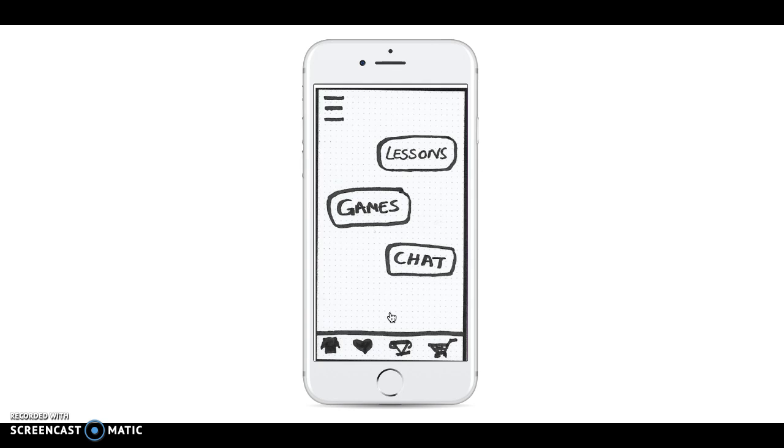All right, so I've skipped all the onboarding and I've gone straight to the main homepage. And here the entire app is divided into lessons where you can learn, games where you can play, and chat where you can learn to practice speaking. In our very basic sketched up toolbar, we have the home page. We have a favorites page where a learner can save words. They can check their progress here and they can upgrade to other premium packages.